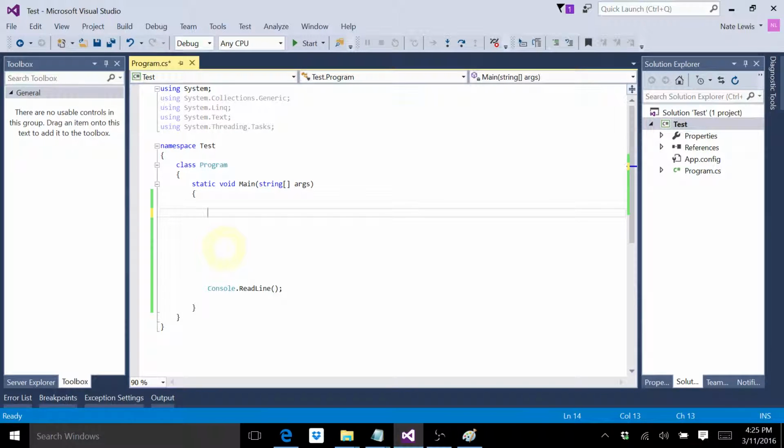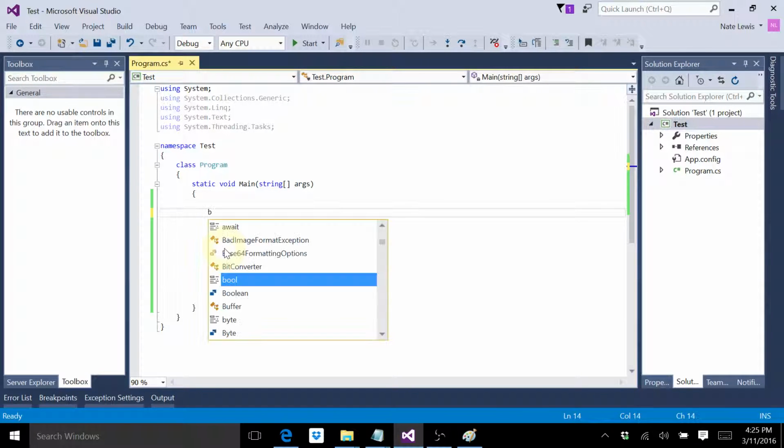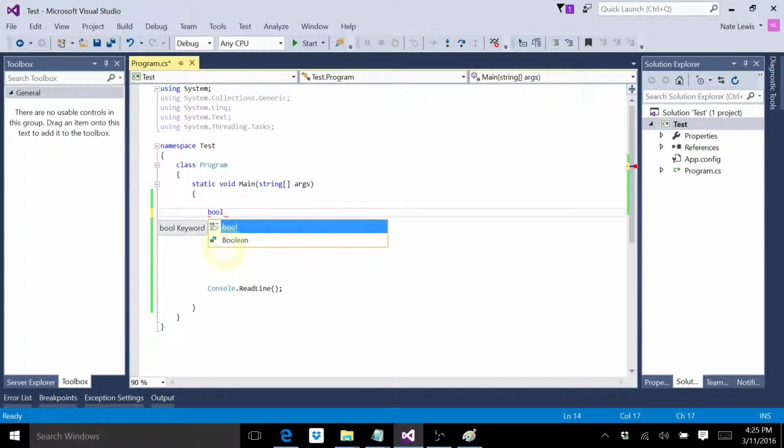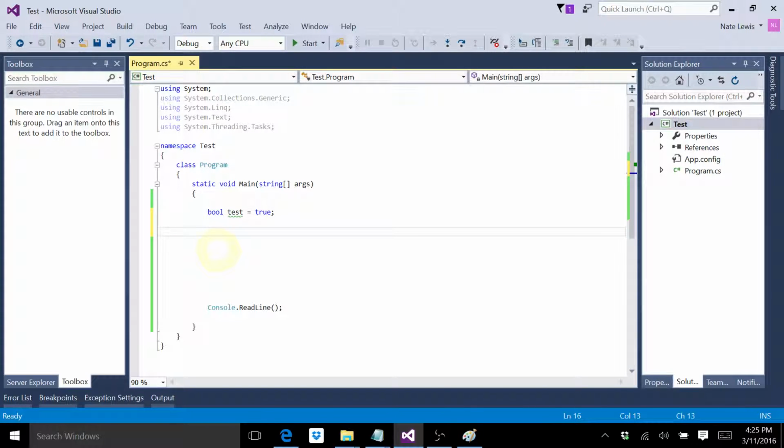And to do this, let's also introduce you to the variable bool. Now, bool is really easy to understand. We'll just say bool. It stands for Boolean. We'll name it test. That'll be the name of the variable. We'll set it equal to true. So bool has two conditions. It can be true or it can be false. So it's kind of like a switch.